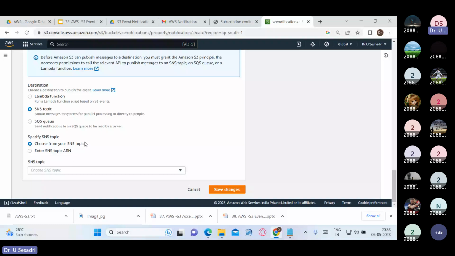I am choosing this one, choose from your SNS topic. Here, we can click on this arrow mark. Whatever notifications I am creating are displayed here. You have to choose the SNS topic.